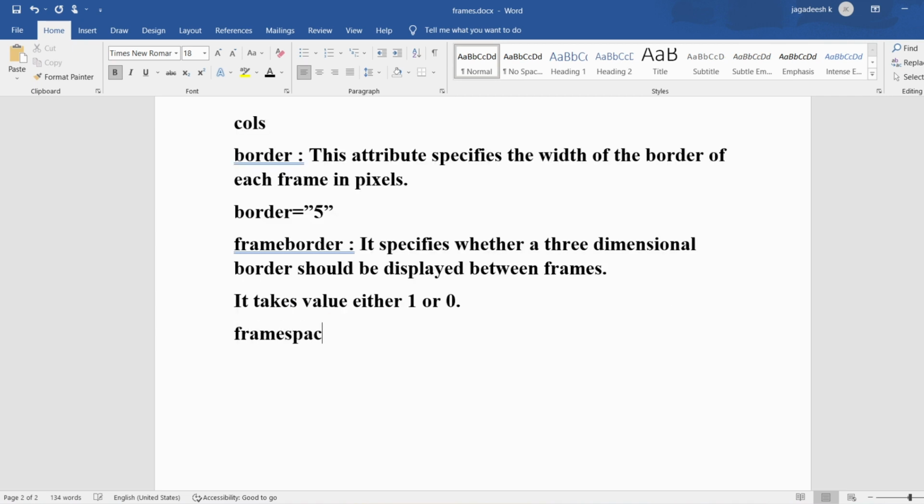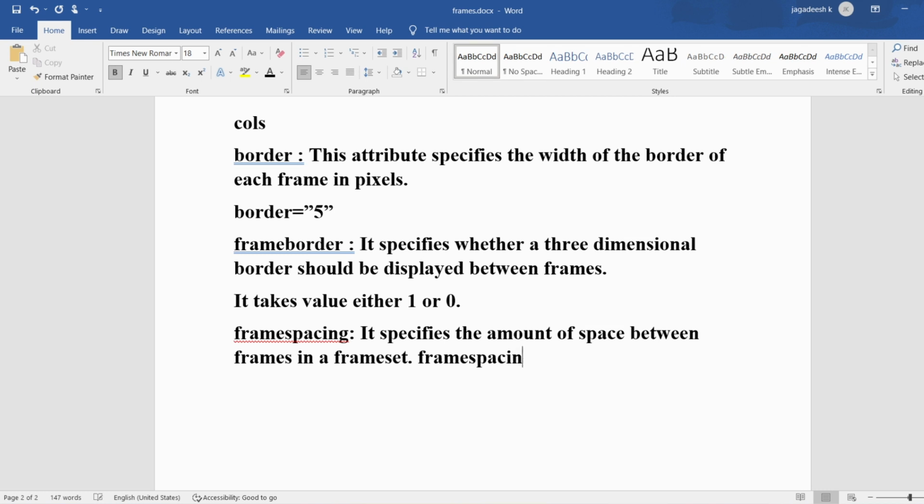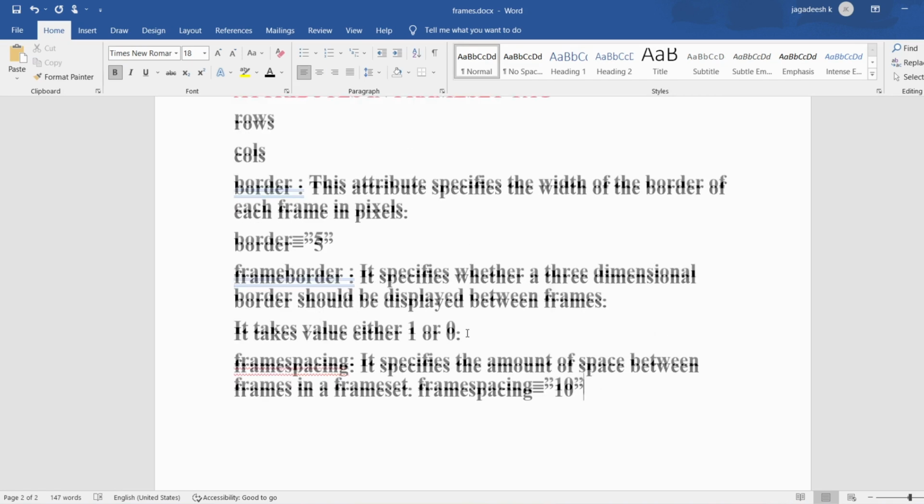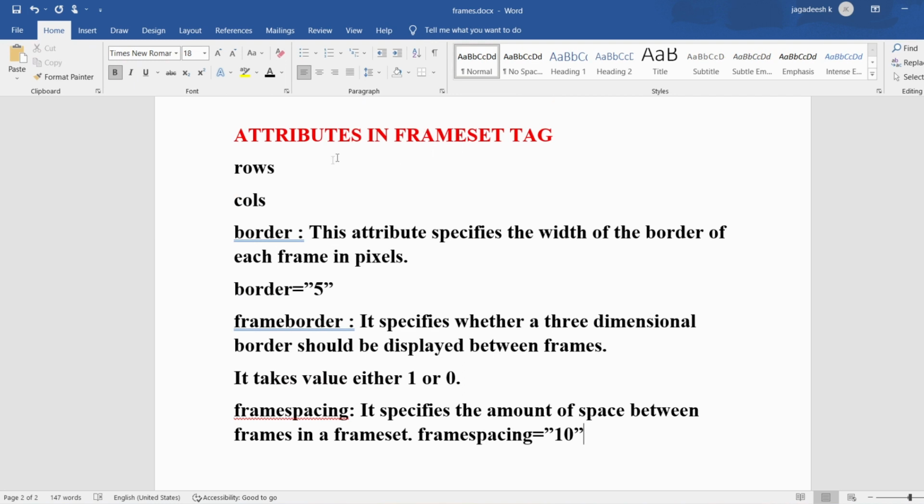Similarly, we have the frame spacing attribute. This attribute specifies the amount of space between the frames in the frameset. Between the frames, if you want to provide any space, then we can use the attribute called frame spacing. You can provide an integer value. For example, if you want to provide a space of 10 pixels, then you can use the value as 10. So the syntax is you need to provide frame spacing is equal to, and within the double quotes 10, and here you can write small f. So like this you can use the frame spacing attribute in the Frameset tag. So these are the various attributes you can use in the Frameset tag: rows, columns, border, frame border and frame spacing.